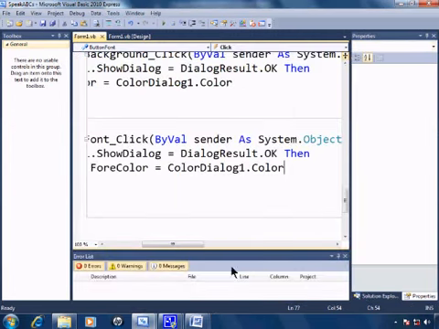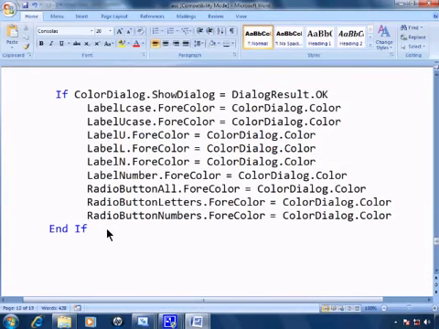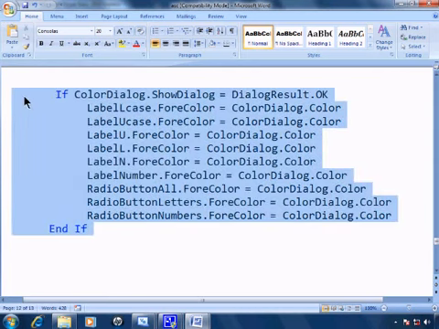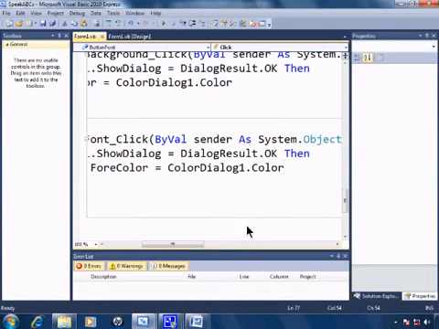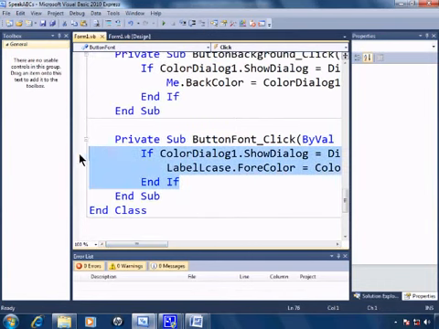Close this down. And to save some typing here we have the whole code for changing all the labels to the color that the user has selected. So let's highlight this and let's copy the text and insert it into Visual Basic.